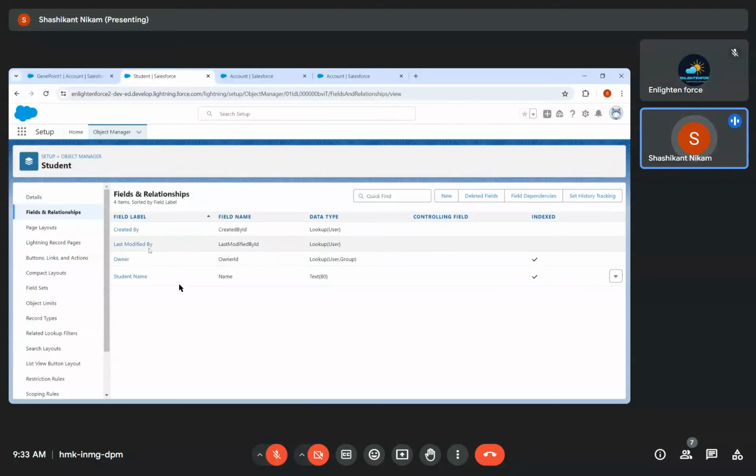Who modified it, that is Last Modified By. Who owns that record is the Owner, which could be either a group of users or a single user. And the one text field, which is the index, is an auto number field. It is the student name, and it is available by default in every object.